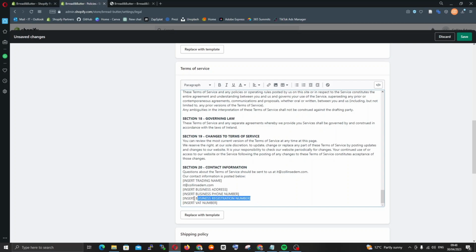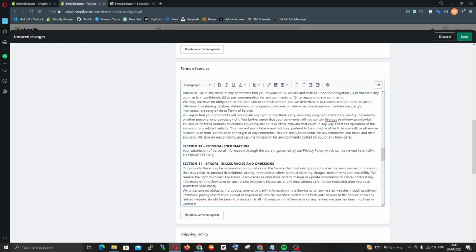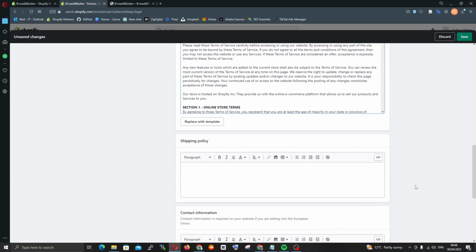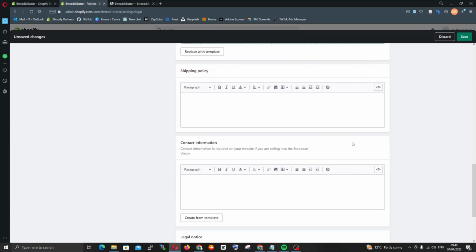There are some other bits and pieces of information there that you might want to put in, like your business address and your trading name. This is just a project that I'm using to build a solution for, so I'm not really going to pay attention to that. But if you're creating your store, you might want to look into editing some of those fine prints.